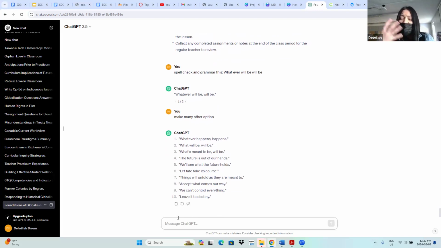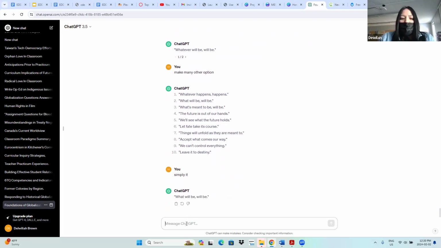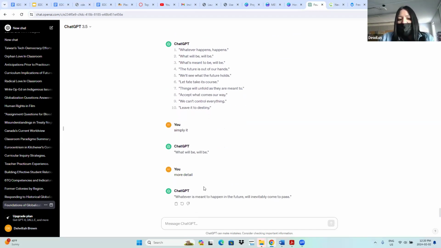Sometimes these things are very wordy, so I can simplify it, and it will simplify them even more. Or if you want more detail, you can ask it to add more detail. It's like a person you're talking to, so they understand what you're asking for, and it gives you more detail. Anything and everything you can create.